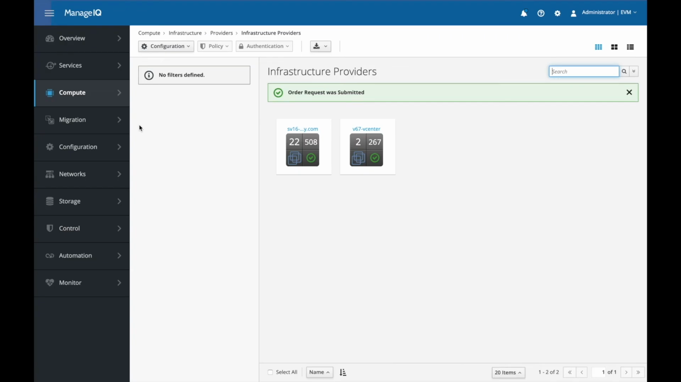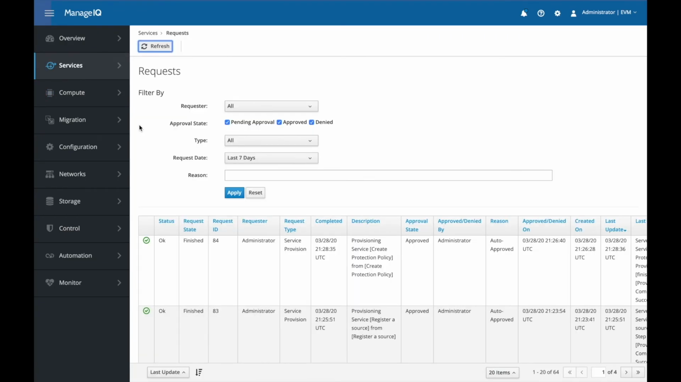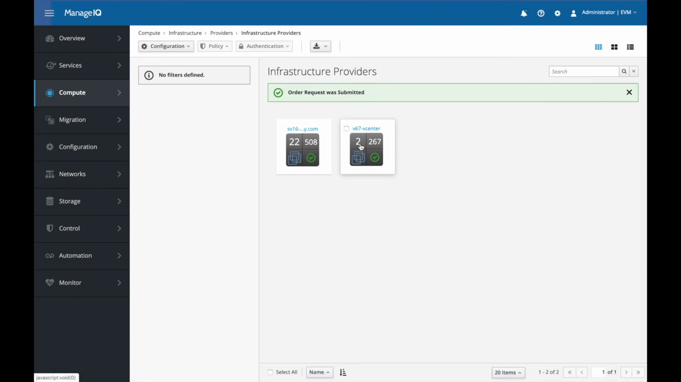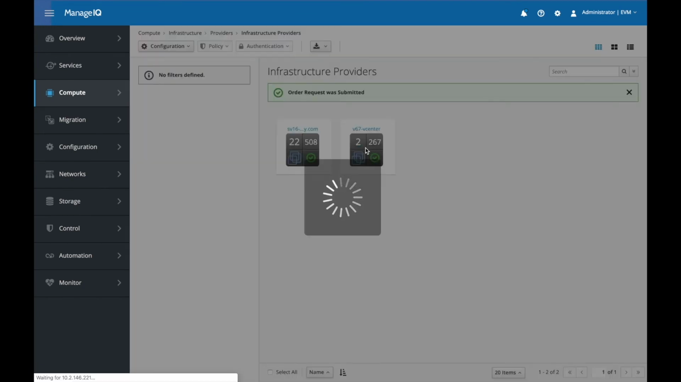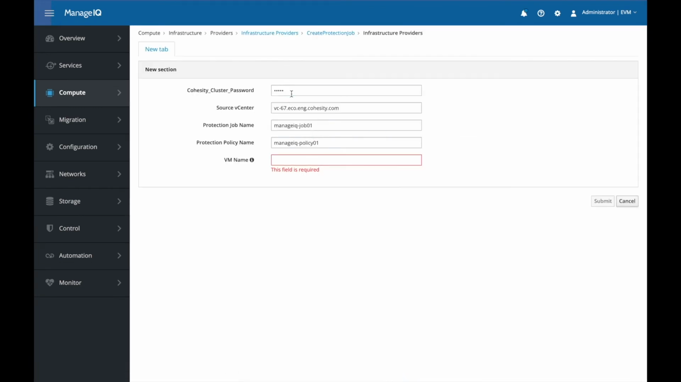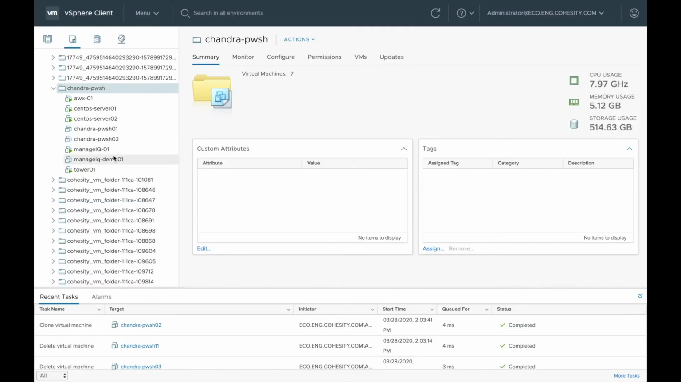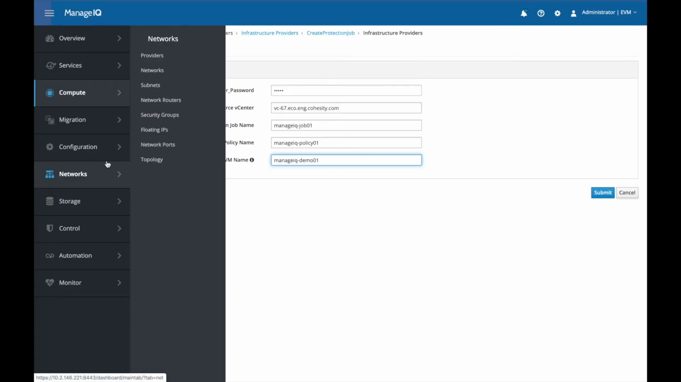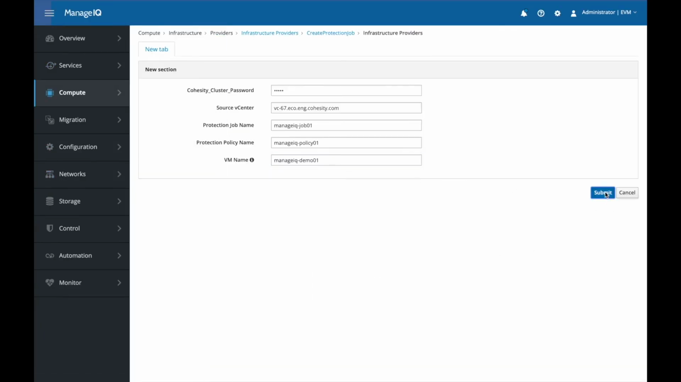The next step is to create a production job. Under Providers, click on Create a Job under the button group. Fill in the details, provide the source vCenter, and give a VM name that you want to protect. In this case, we have created a VM on the vCenter that was registered to the cluster in the previous step. Let's go ahead and submit this job.